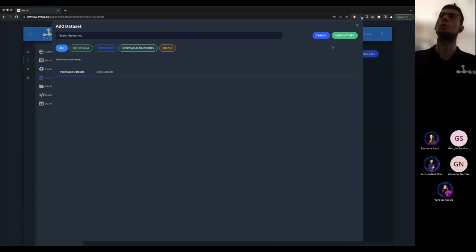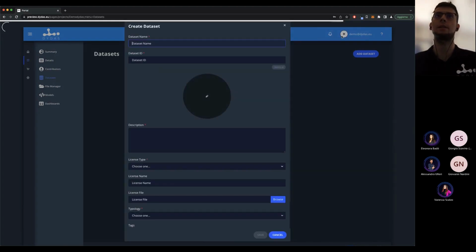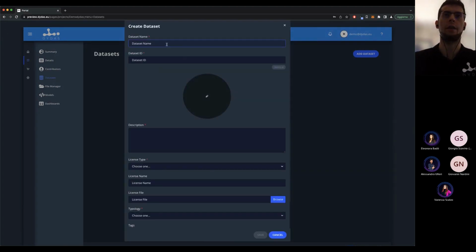We'll see that when we talk about the marketplace in more detail in the next webinar. Now, what I want to do is add a new dataset here. So I choose a name. For example, since I have some data that we will upload, I know that this dataset will contain Italy regions. The dataset ID will be automatically created.